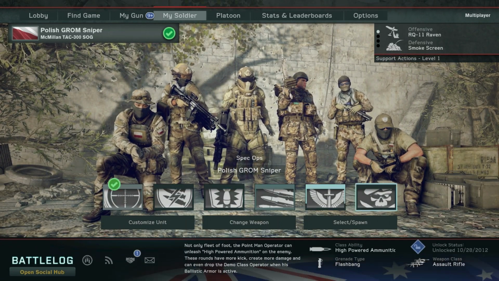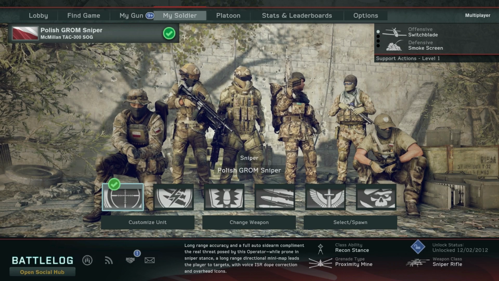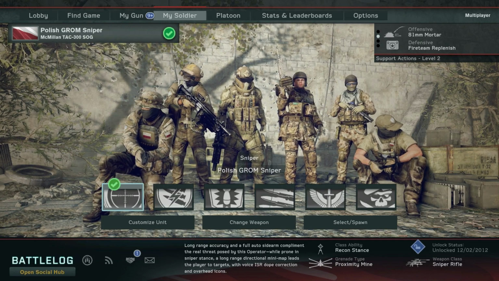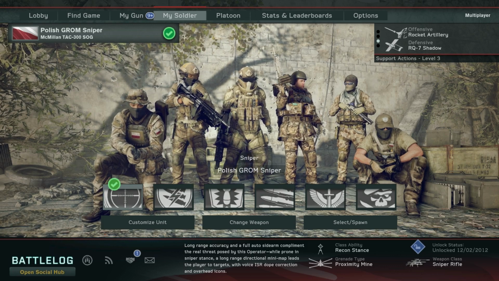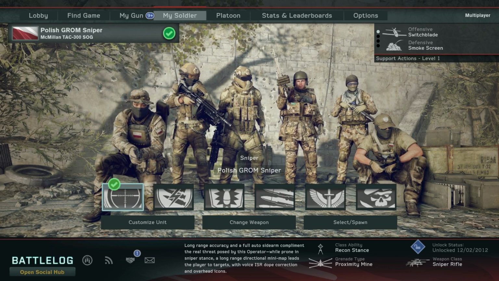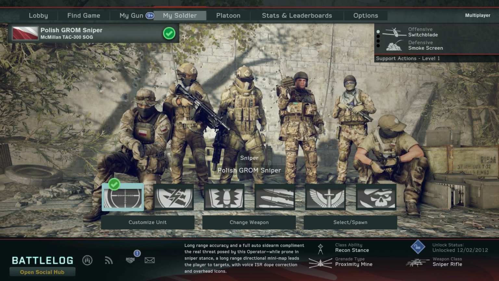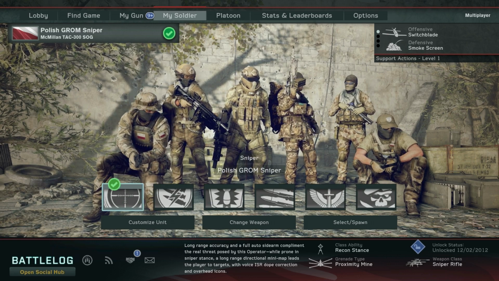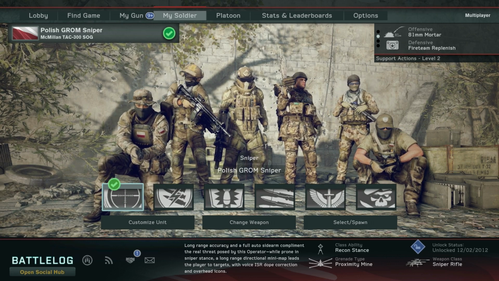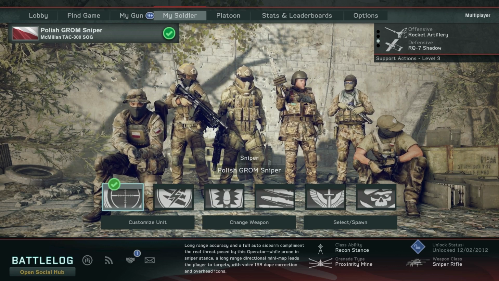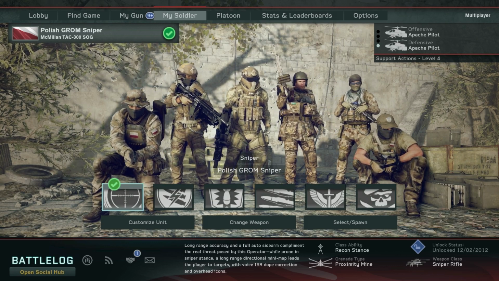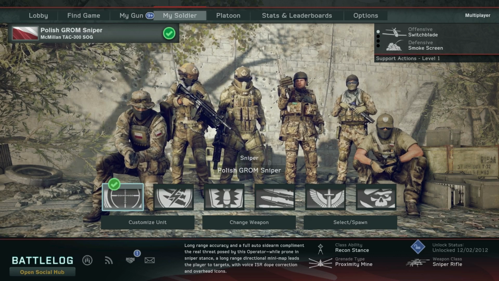But this is what does matter, the classes. So if you look on the bottom right of the screen, I should have had the mouse enabled so you can see where I'm pointing at. You won't be able to see this even though I see it, but the bottom right shows the class ability. So the sniper has a recon stance and a proximity mine. That's their two abilities, or their grenade type and their class ability. And then the weapon class, which is a sniper rifle class. So there's the sniper class.